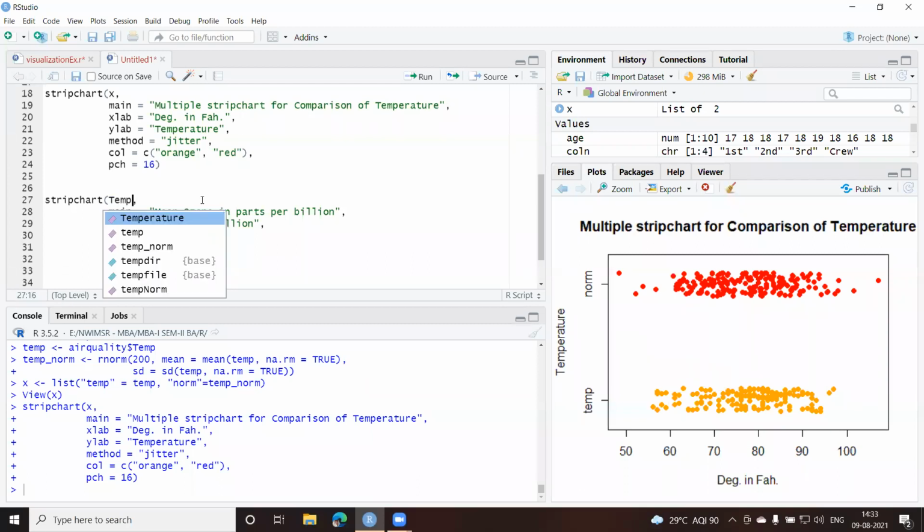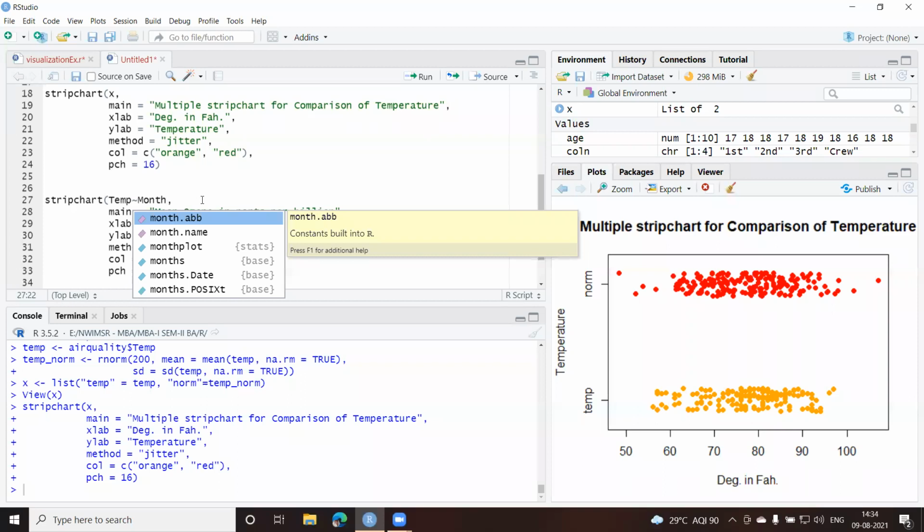Now temp is the field which I'm picking up from the data set. Because I'll be mentioning the data set, I can give the tilde sign, and I want to group it by month. So the first field here is the field which has the numerical value, the value which I want to group. And I want to group it by this field here, which is month.